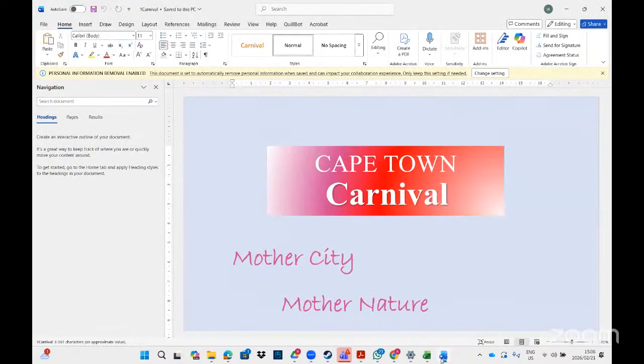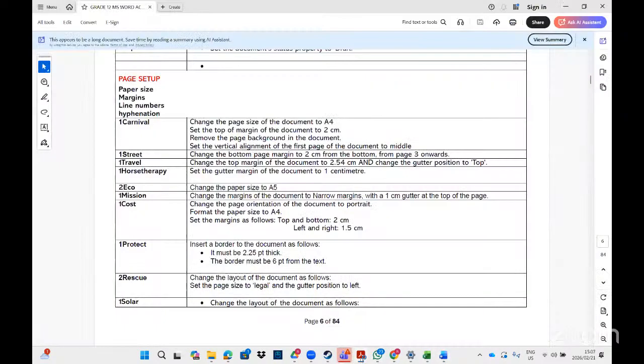Now, according to the question, it says, change the paper size of the document to A4. Set the top margin of the document to 2 centimeters. Remove the page background in the document and set the vertical alignment of the first page of the document to middle. So we are going to change the paper size. We set the margins and then we are going to remove the background color. And then also we set the vertical alignment.